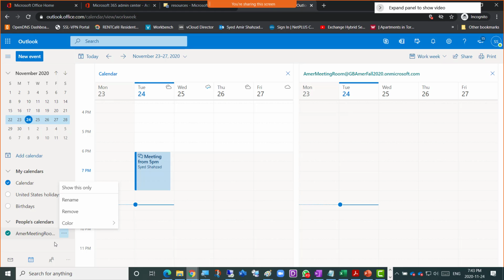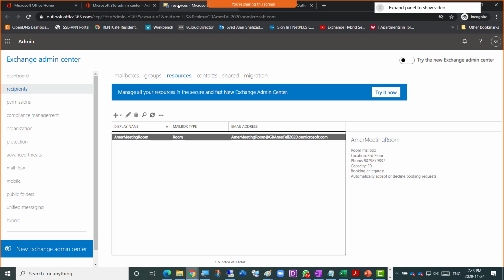We will go where we created this calendar. Where did we create that calendar? We went back to this, and let's go back to Exchange Online and check the permissions for this room mailbox calendar. So if we select this room mailbox, and then do you see this edit button here, this one? So let's click that edit button for this meeting room.